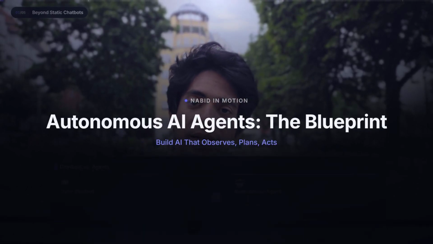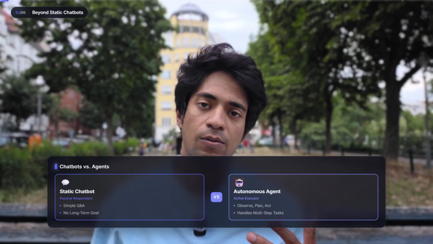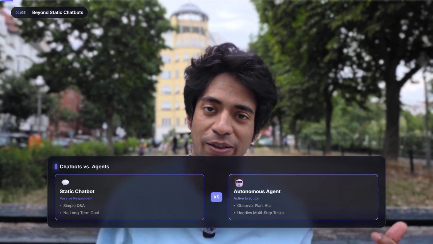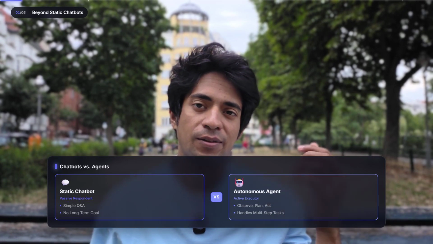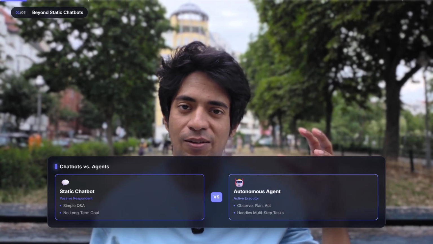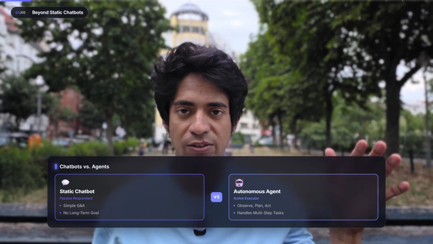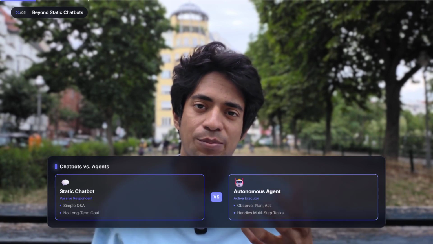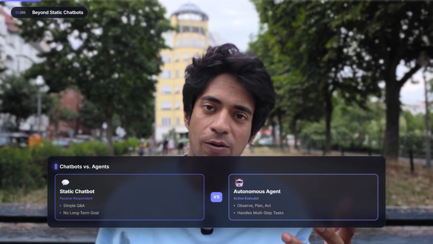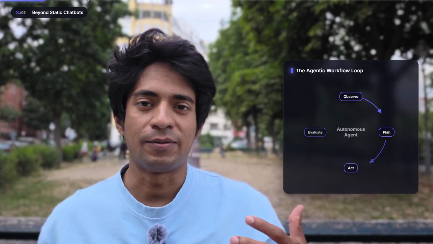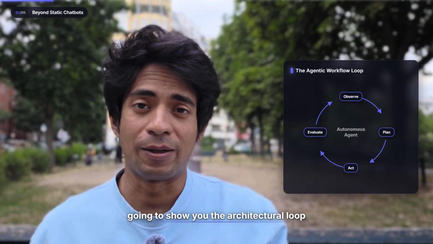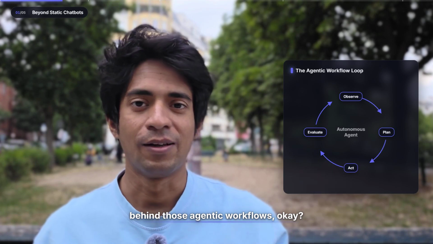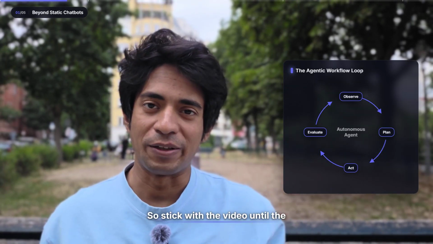Stop building static chatbots. Everyone can make a chatbot right now that can answer simple questions, but real-world enterprise AI is shifting towards autonomous agents. These are systems that don't just talk. They observe, they plan, and they execute tasks across your stack. Today I'm going to show you the architectural loop behind those agentic workflows. So stick to the video till the end.